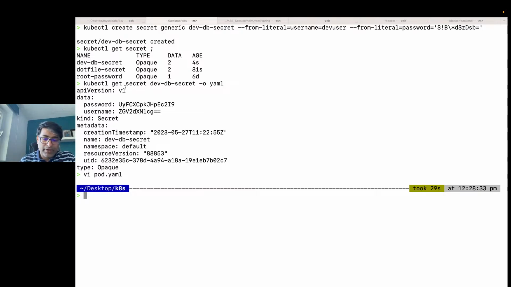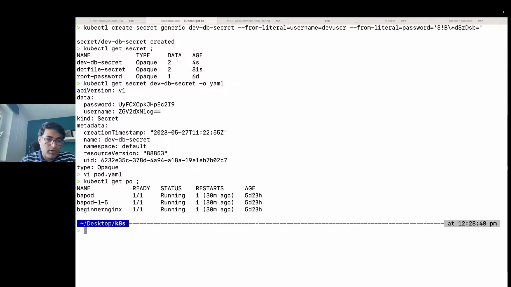Let us apply it. Before that, if you wanted to see how many pods are present, you get the pods, and these many pods are running. Let me delete it. How do you delete it? Delete pod, and the pod name.